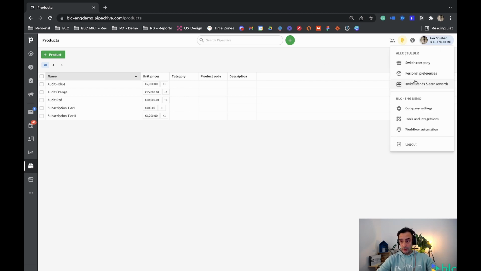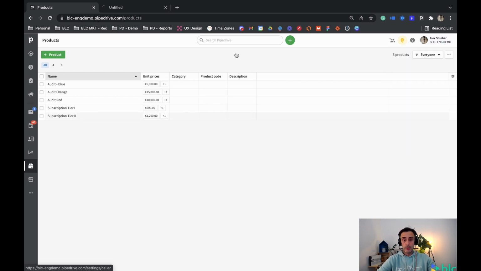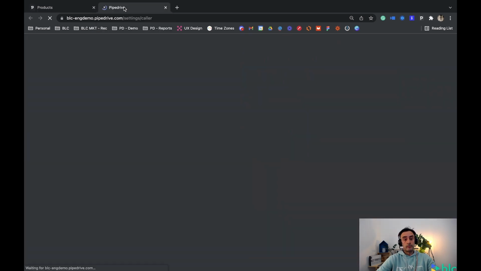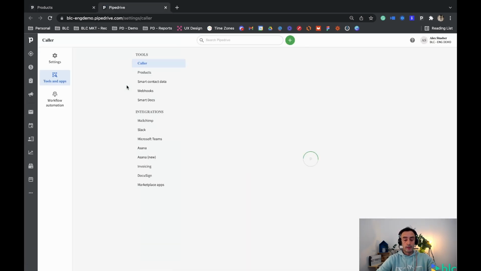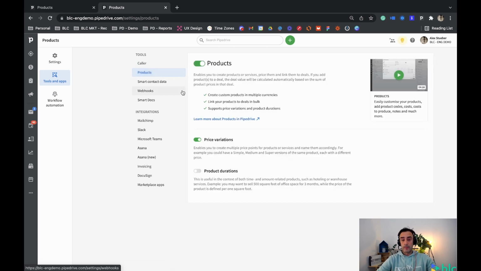We're also going to open here company tools and integrations in a different tab. The reason why is because I want to show you, before creating products and variations, if you are on your tools and integrations, you have this products section, and here is where you can also enable or disable products and the price variation, because we're going to be creating a product and be able to see price variations. If you don't have this enabled, you won't be able to see this in your products.